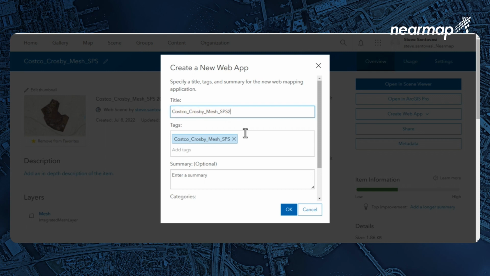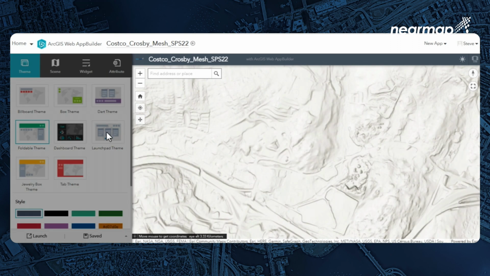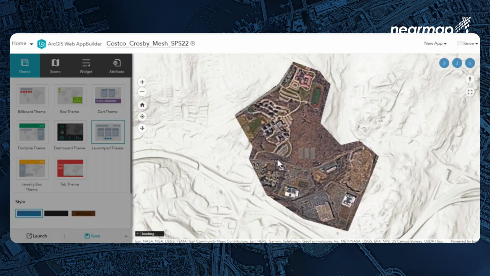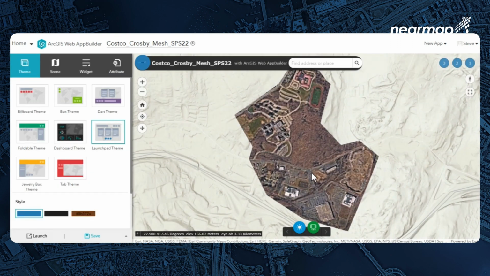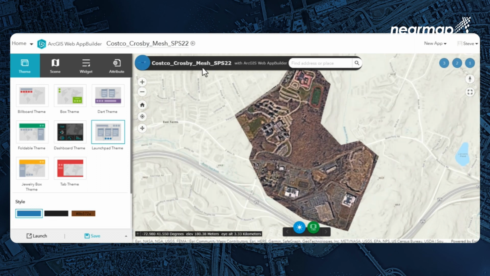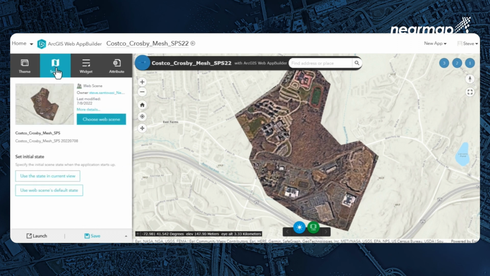We'll name our application. We'll select a Launchpad theme. And then once it's loaded up, you can see that the name is up here. We have the ability to put some more widgets inside of here. So we'll go to the scene.